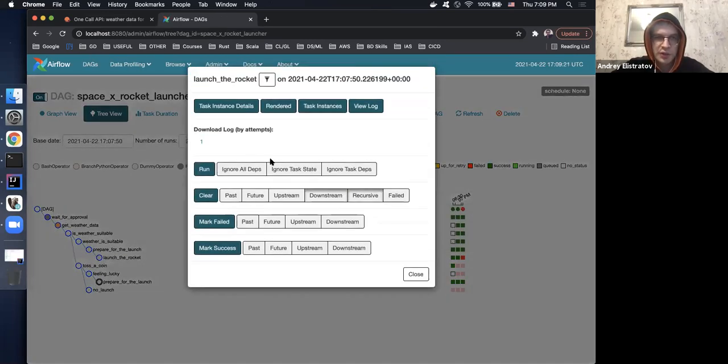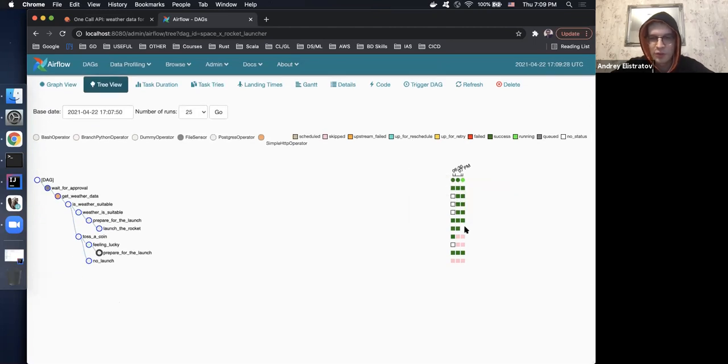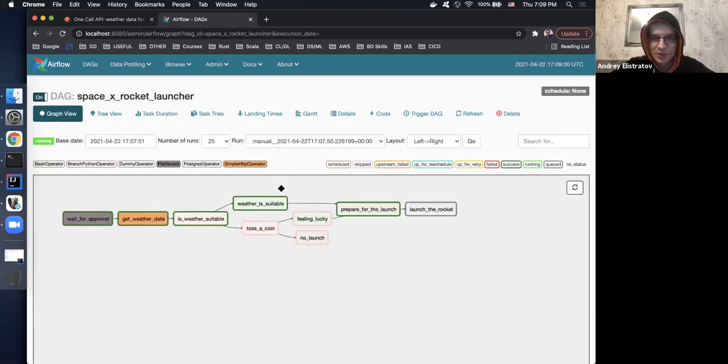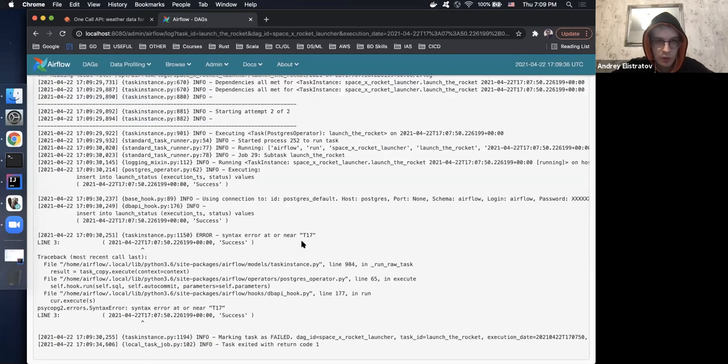Let's rerun this task. Let's not rerun it by itself, but press clear, which makes no difference for this task because it's at the end of the DAG. Failed again. Okay. So what happens here is we try to insert this one and it doesn't work because Postgres does not understand this format.